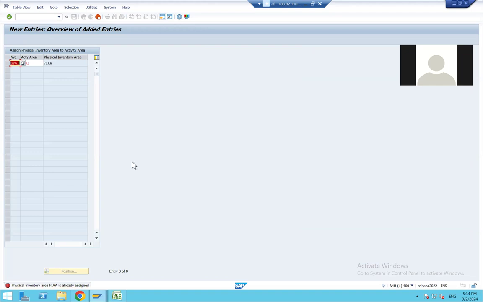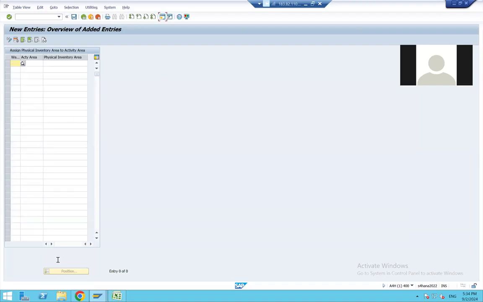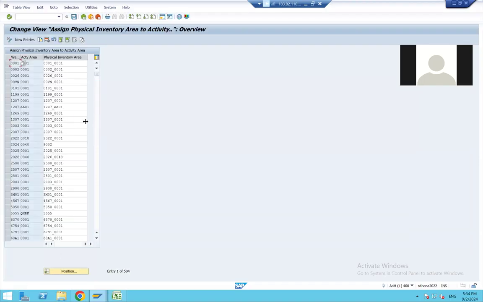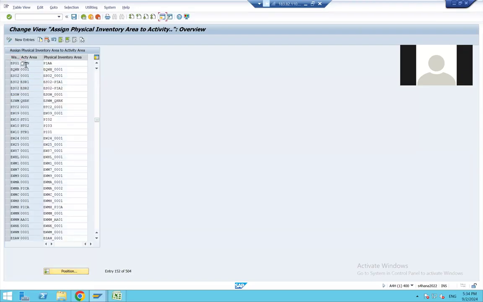This is interesting now, Hosam. Physical inventory area PIA, it is already assigned. That means we cannot assign it to more than one activity area. Getting it? So that option is gone now. We cannot assign. Activity area PHIN is already assigned to the physical inventory area. What option do I have now?